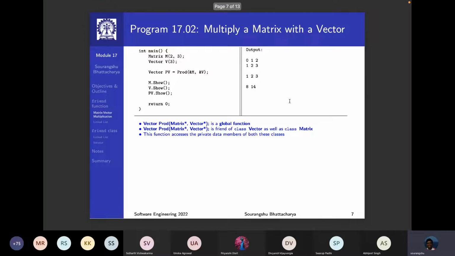Now you can just use it like this: vector PV is equal to prod of address of M and address of V. Then it will do basically the product of these two matrices. So you are initializing the two matrices and then you are doing the product.